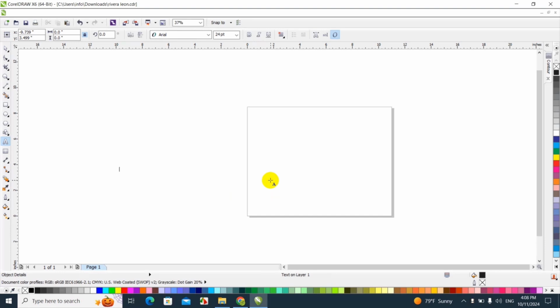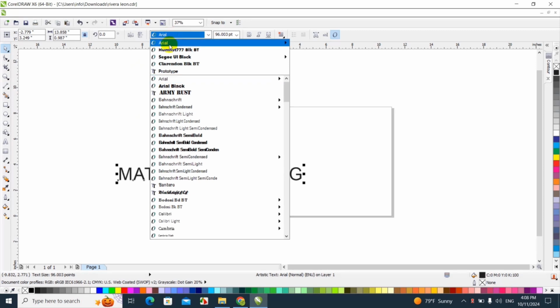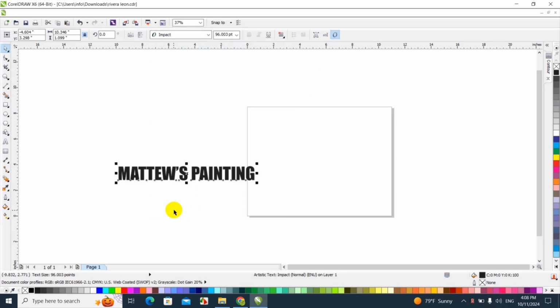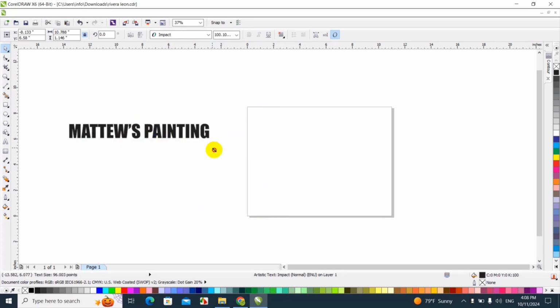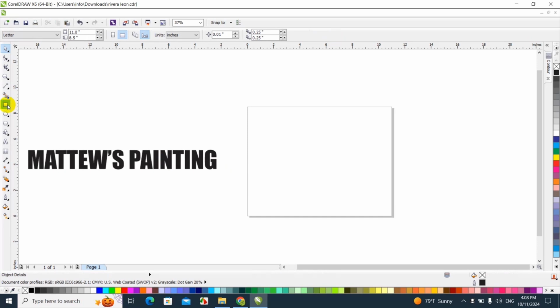Let's pretend. Let's make up a name. Let's type in Matthews Construction, or let's do painting. And then what we're gonna do is, of course, choose a friendly font or text. That's another thing: you need to choose the right font to make the perfect logo.